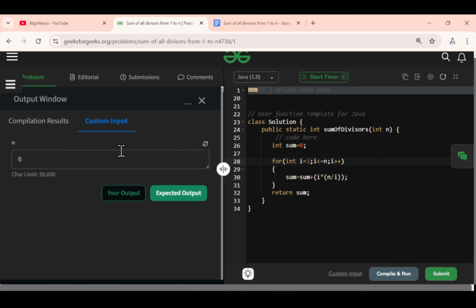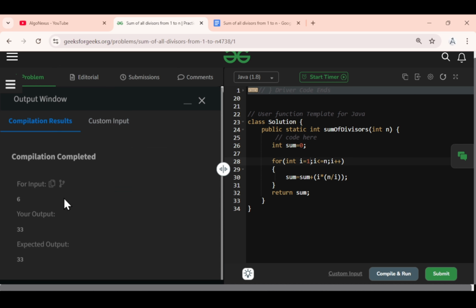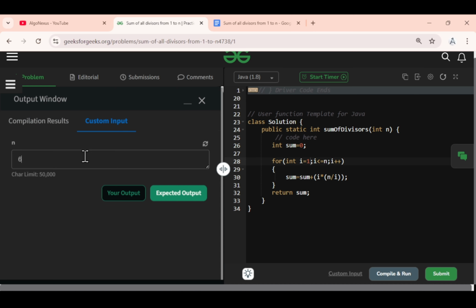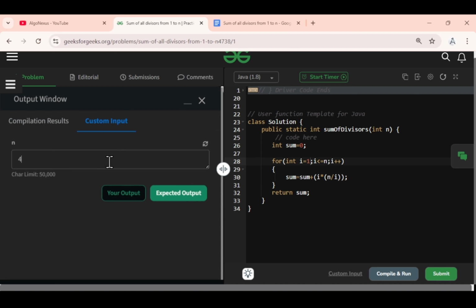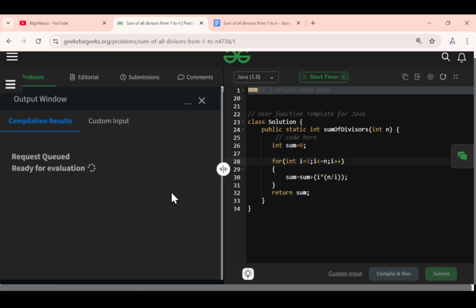Let's input. If we input 6, the answer is 33. Inputting 4 here, the answer should be 15. Let's see. Yeah, the answer is 15. Inputting 5 here, the answer should be 21. Let's check. Yeah, the answer is 21.